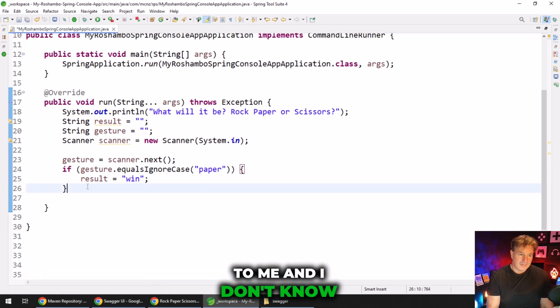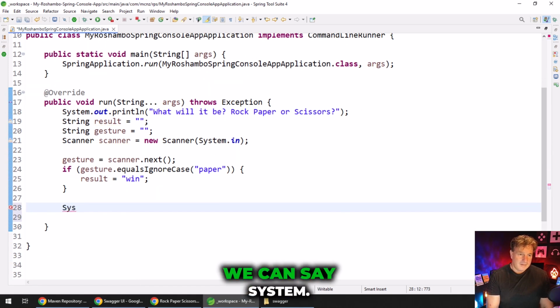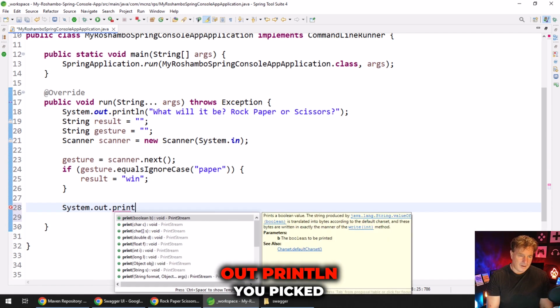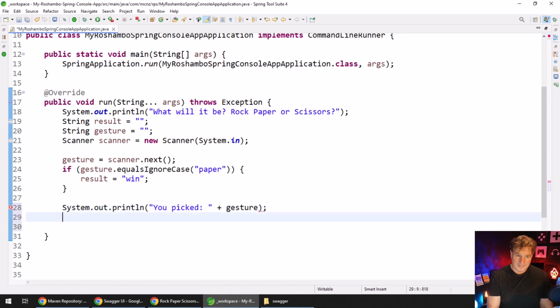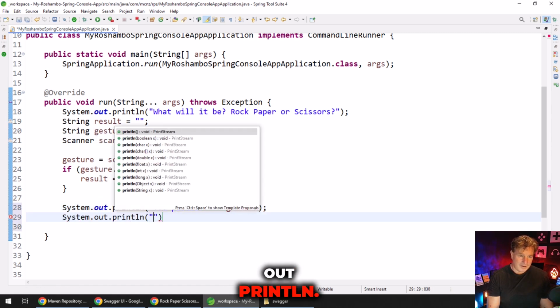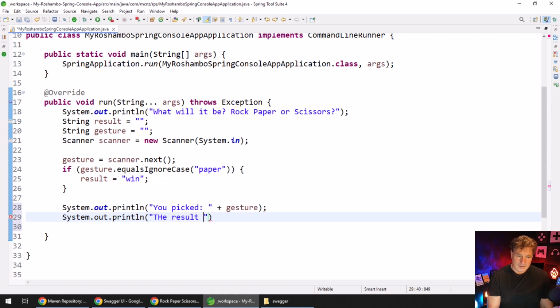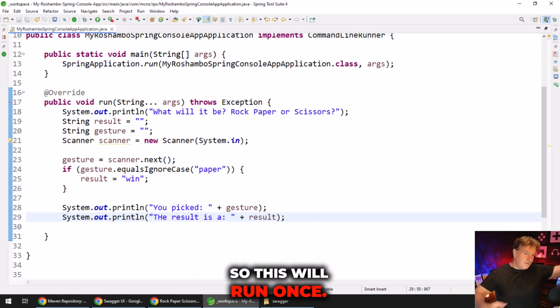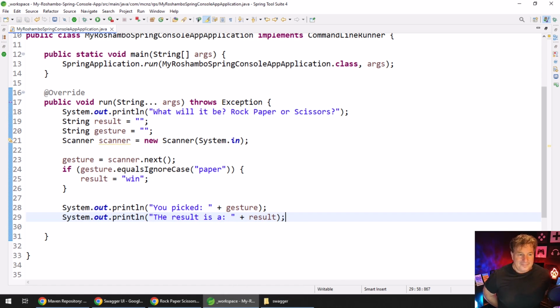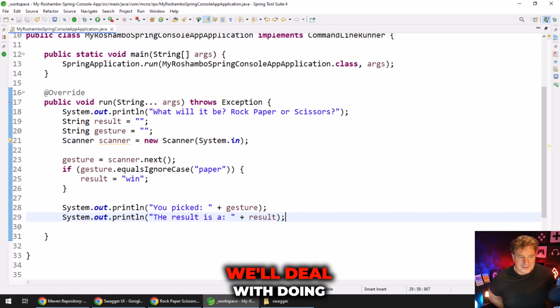And after we've figured that all out, we can say System.out.println "You picked" plus gesture. And then System.out.println "The result is a" plus result, right? So there we go. Now this isn't in a loop, so this will run once. It'll be one and done. But we'll deal with doing this on and on in just a moment.